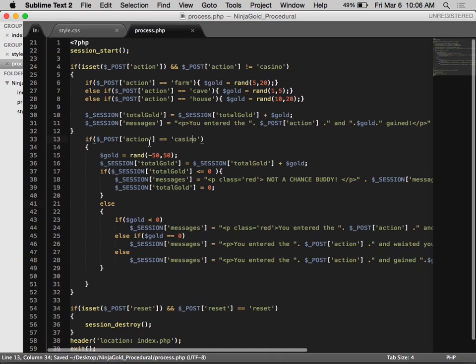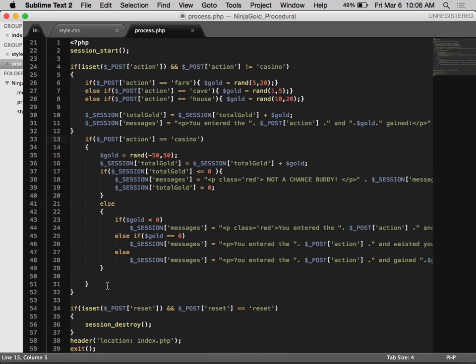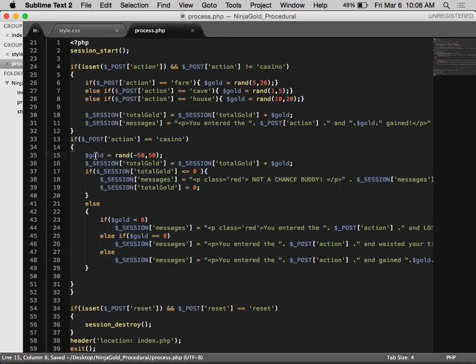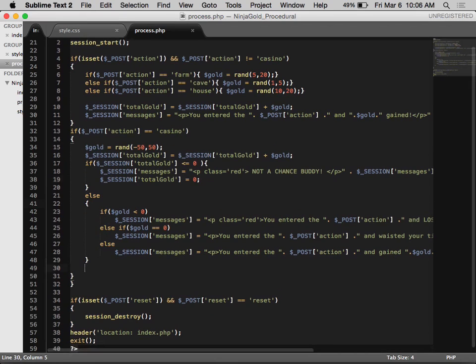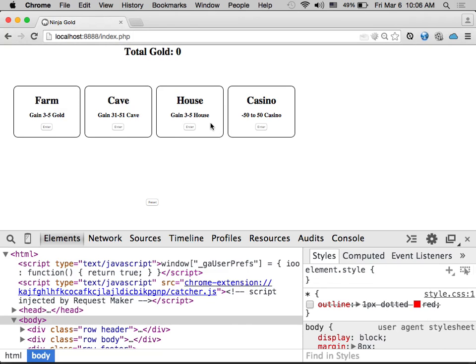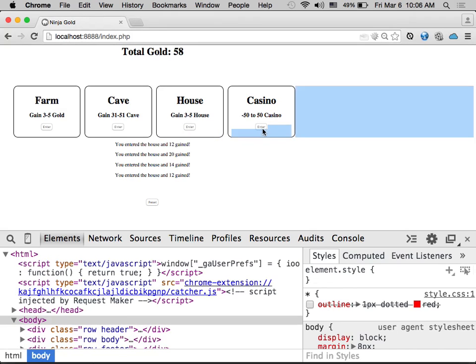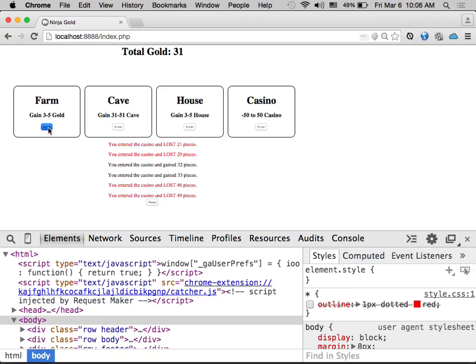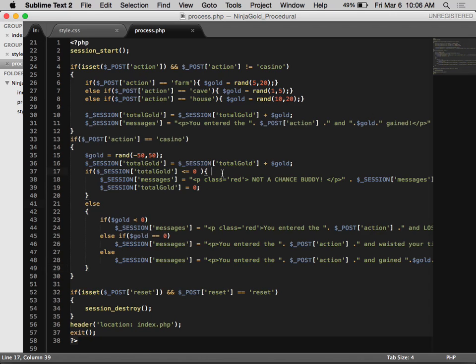So if there's a post of action of casino, then I want to set the gold for it, and I want to set that condition to it. These just have to be there. I don't think there's a way to kind of refactor these. And these have to be there also. So let's try that. Does the house still work? Casino still work? And reset still work? Yeah, so it's all still working.